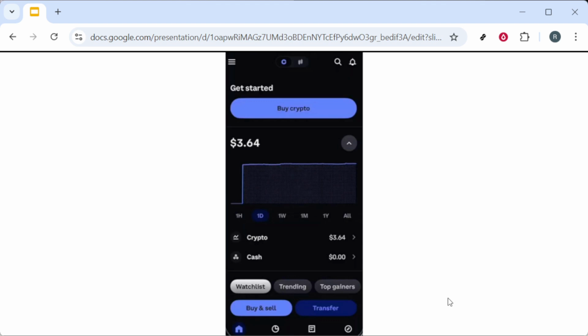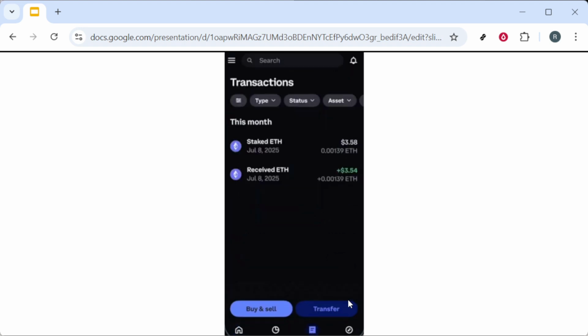From here, go to your transaction history. Depending on your version of the app, this may appear as activity, recent, or a clock icon. You can also reach it from your portfolio by tapping into a specific asset and viewing its activity list. The goal is to see a chronological list of your buys, sells, sends, receives, and swaps.